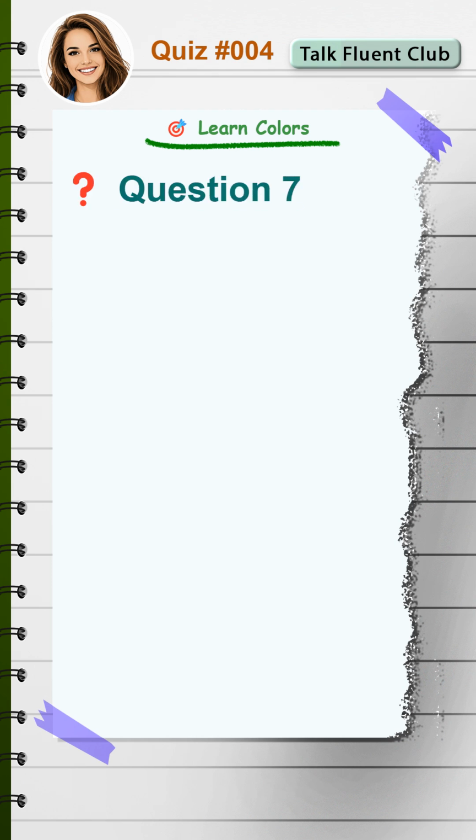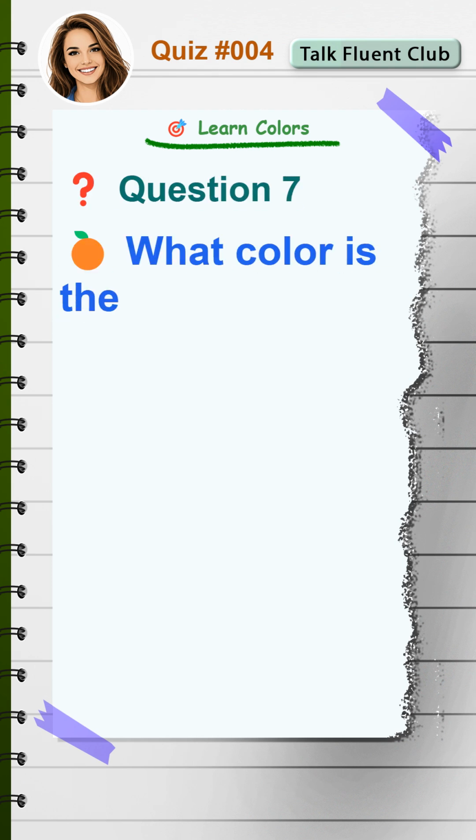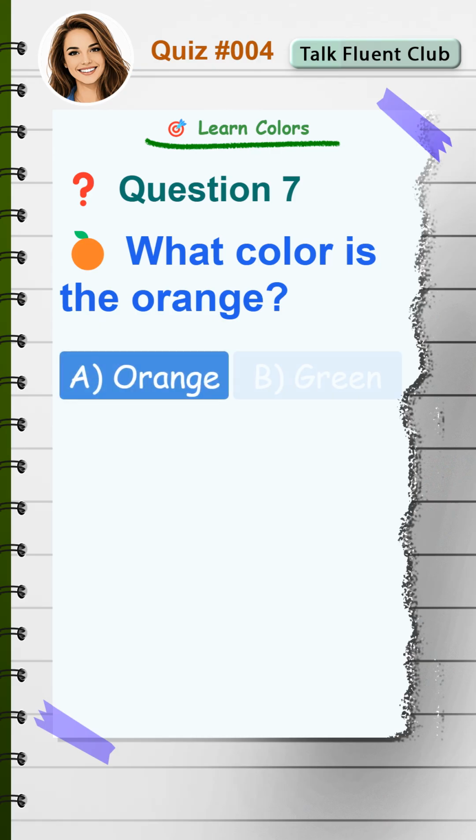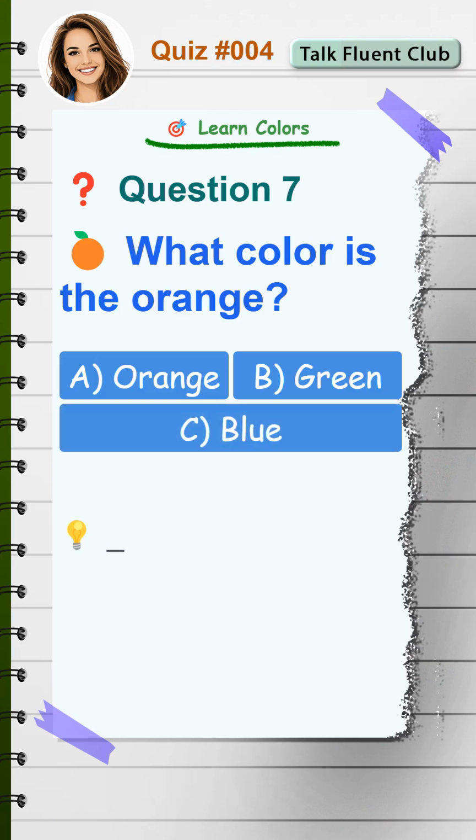Question 7. What color is the orange? A. Orange. B. Green. C. Blue. Answer is A. Orange.